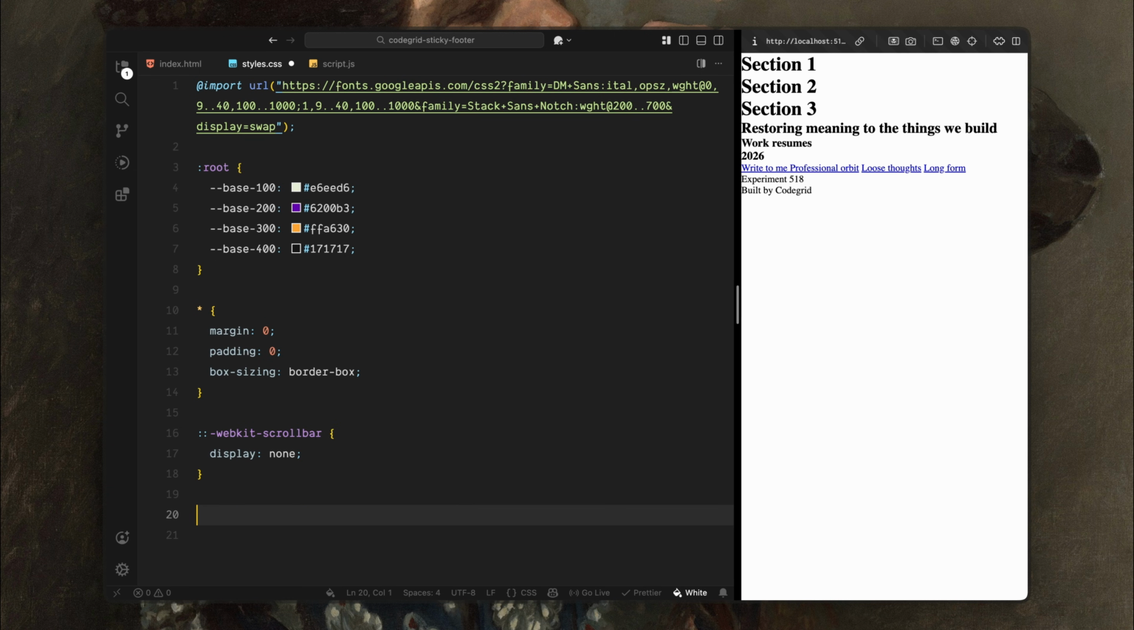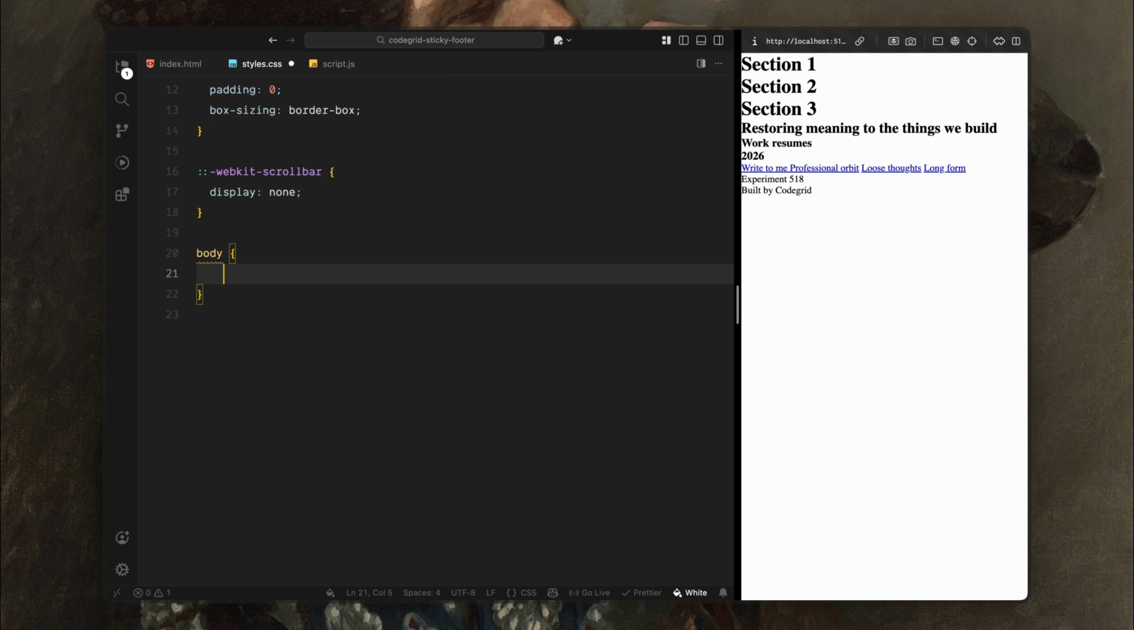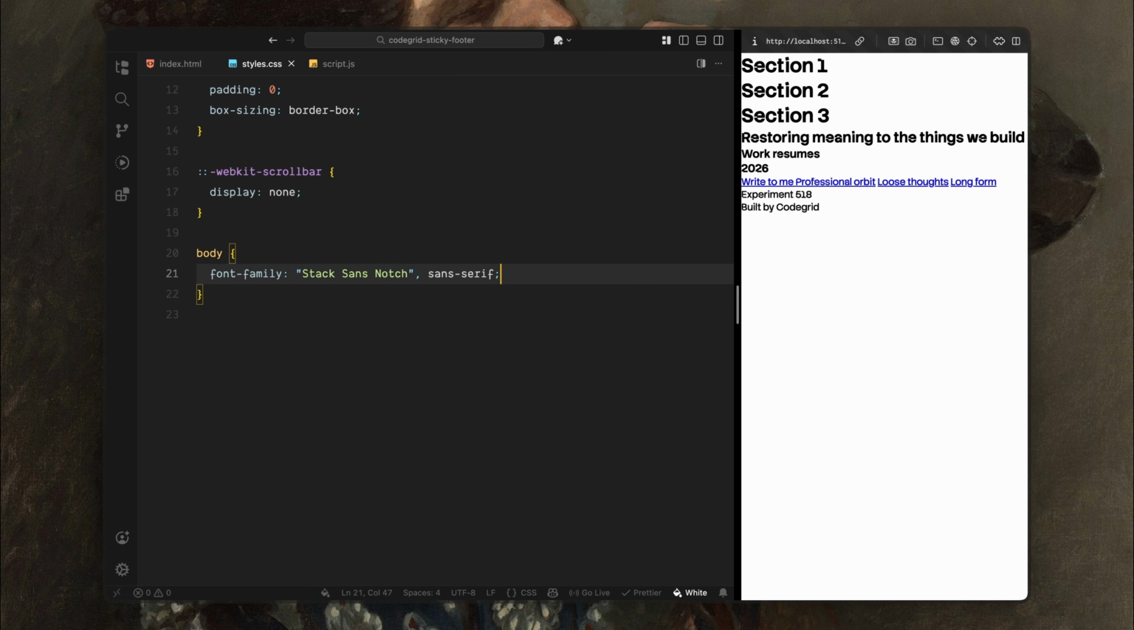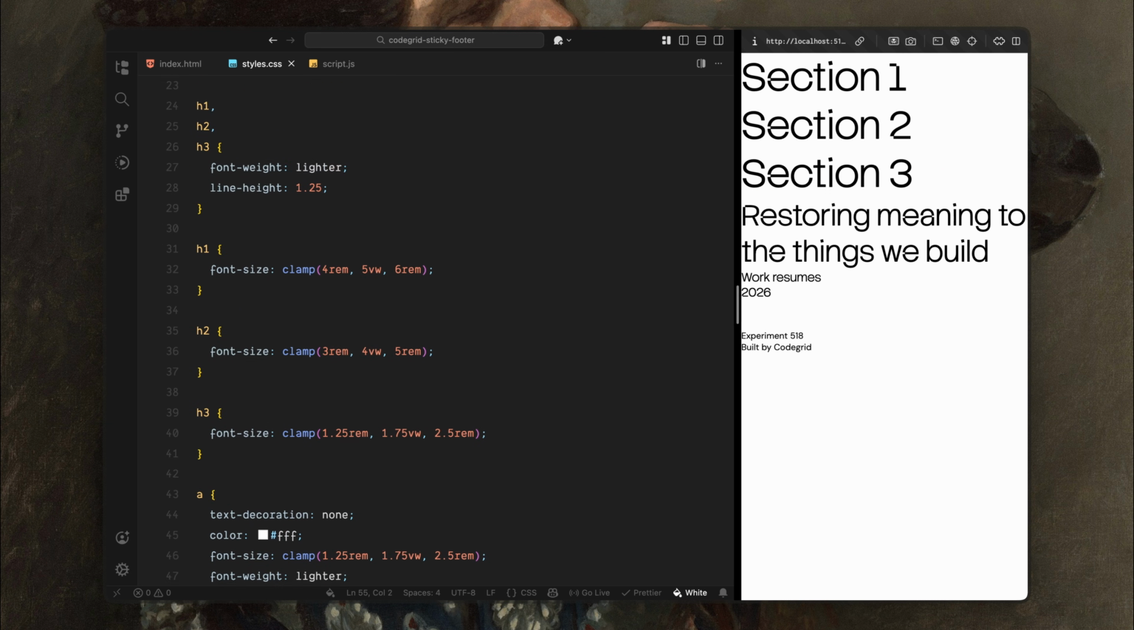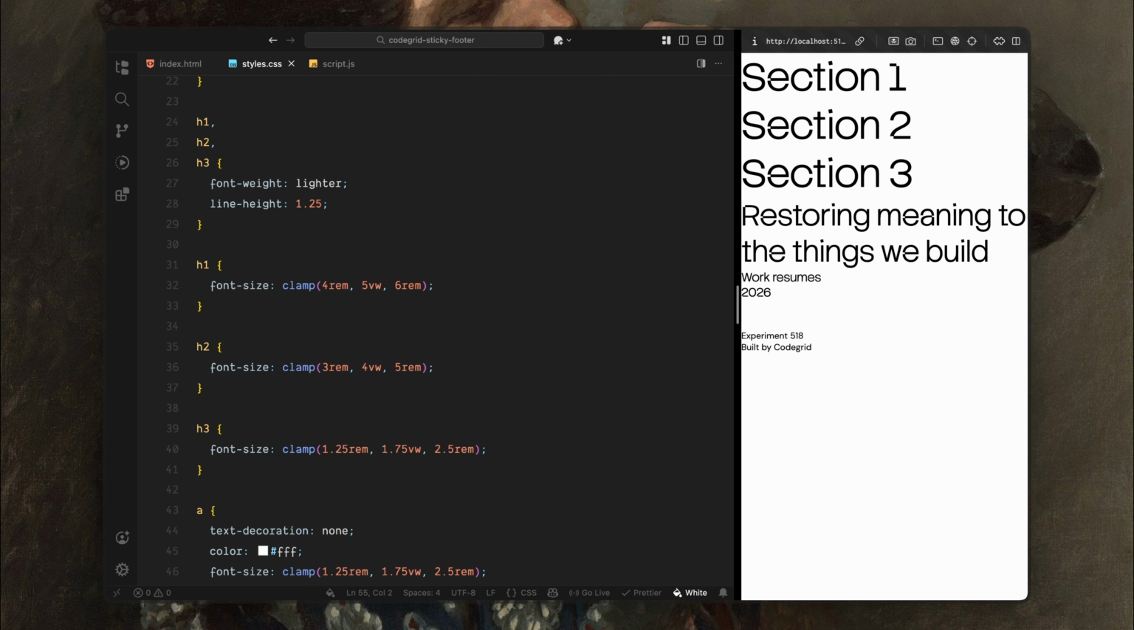Next, I'll set up the base typography. I'll apply the main font to the body so it becomes the default across the entire page. Then, I'll style the heading elements together. I'll keep their weight light and set a consistent line height so the typography feels calm and editorial rather than UI heavy. After that, I'll define the size scale for each heading level. This gives us a clear visual hierarchy between the large section titles, footer headings, and smaller labels while still allowing the text to scale naturally across different screen sizes.